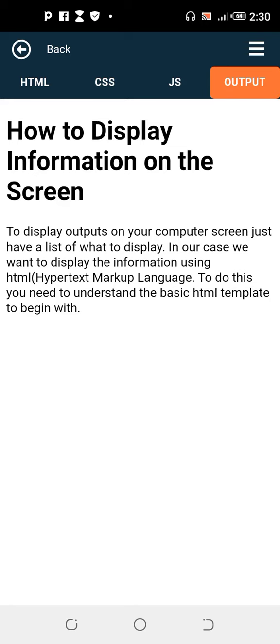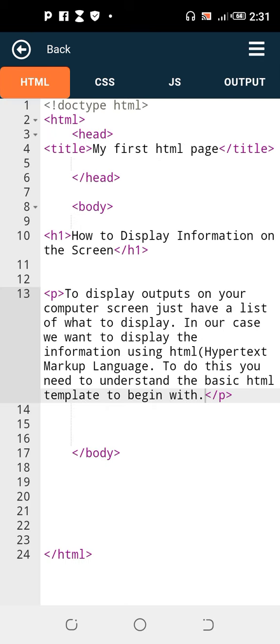Welcome back. In this tutorial, we're going to look at how we are going to display form on our page. And from the previous video, we were able to add H1 and a paragraph text on our web page.